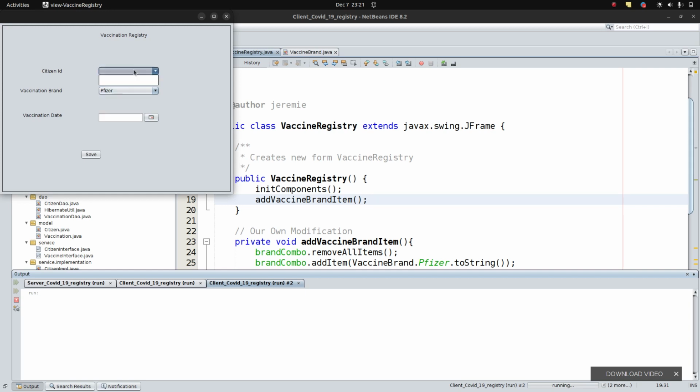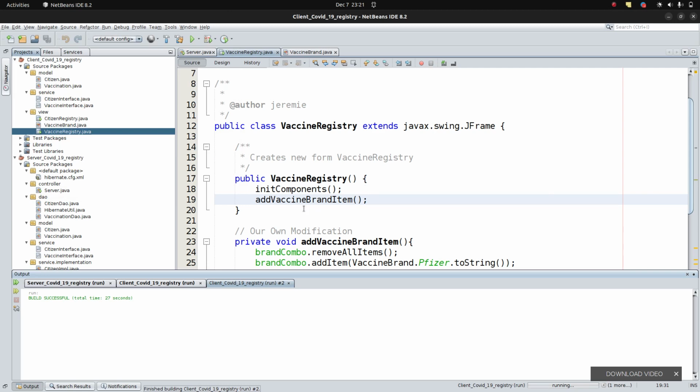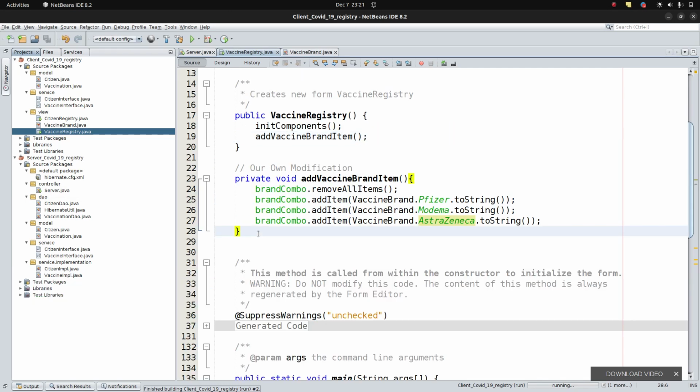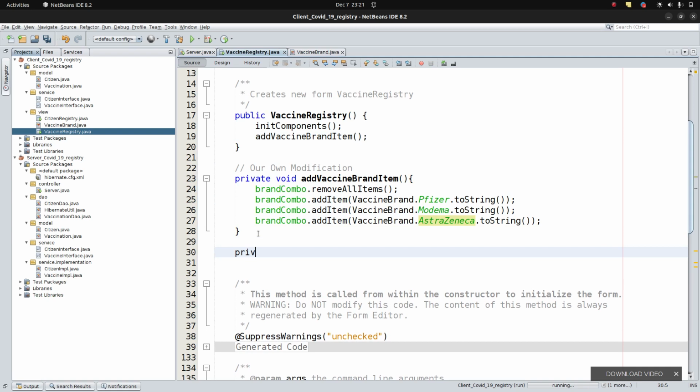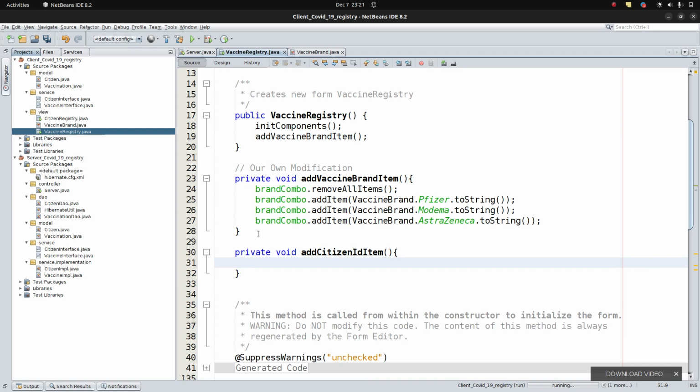Now we're going to configure also for the citizen ID. We're going to configure it so that wherever we run this class, it's going to call the ID information from the citizen database. Okay, so here we go. So now we're going to have also another method. Another method is going to be called private void add citizen ID item in combo box. Okay, let us call it this way. Doesn't have to return anything.